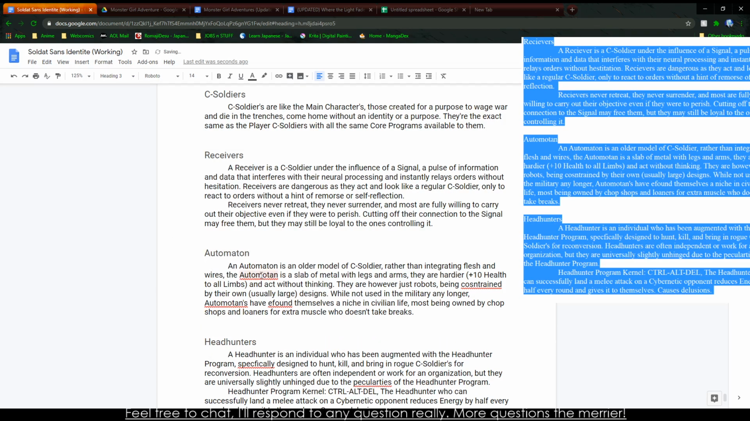Let's see, automaton, constrained, hard.